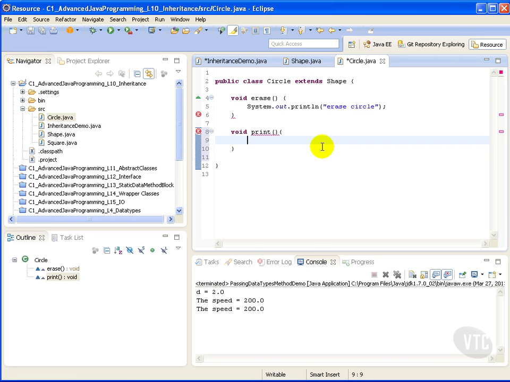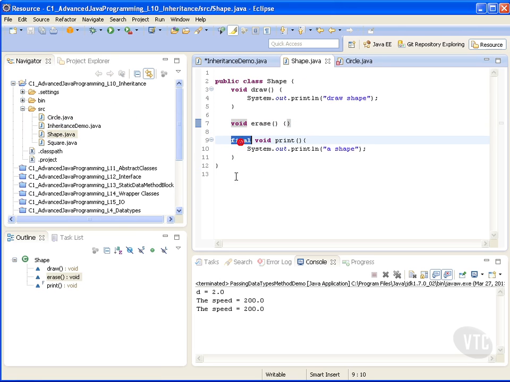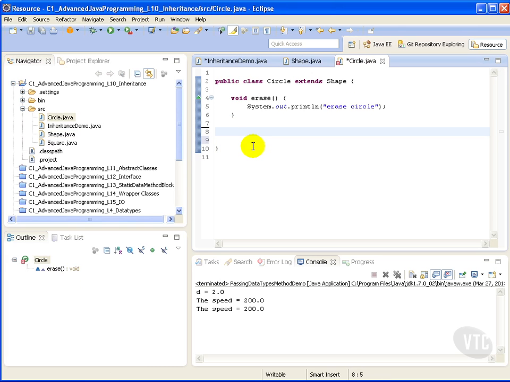So let's override print. Let's take a look at this error. It says cannot override the final method for shape because it's a final method. Here we can see that overriding the print method causes an error and will not compile because it uses the final keyword to prevent overriding the print method. There's a final keyword. But what we can override is the draw method.